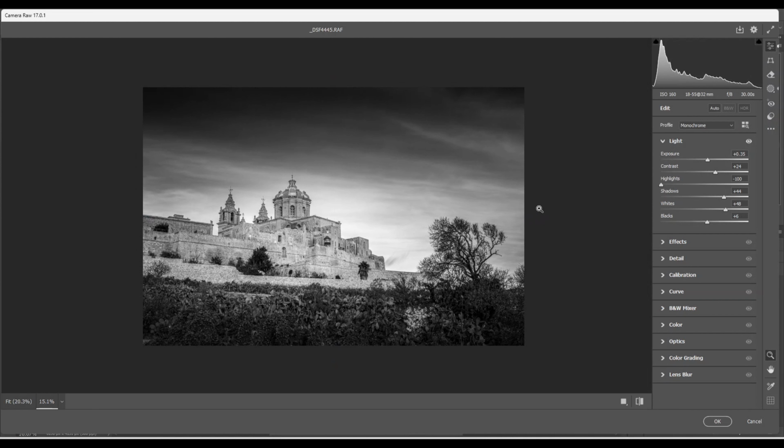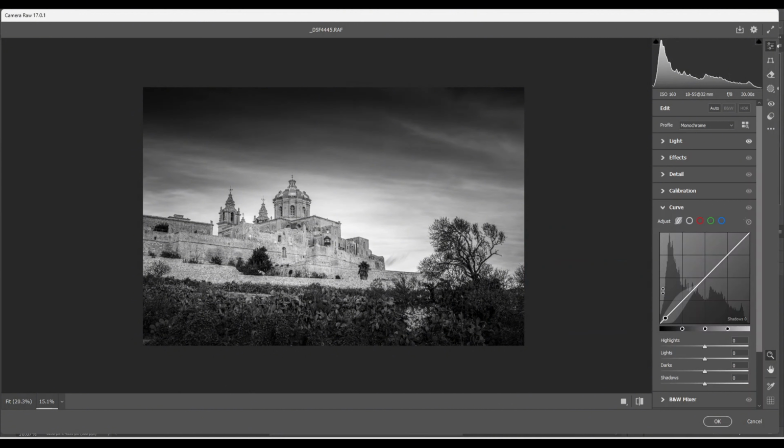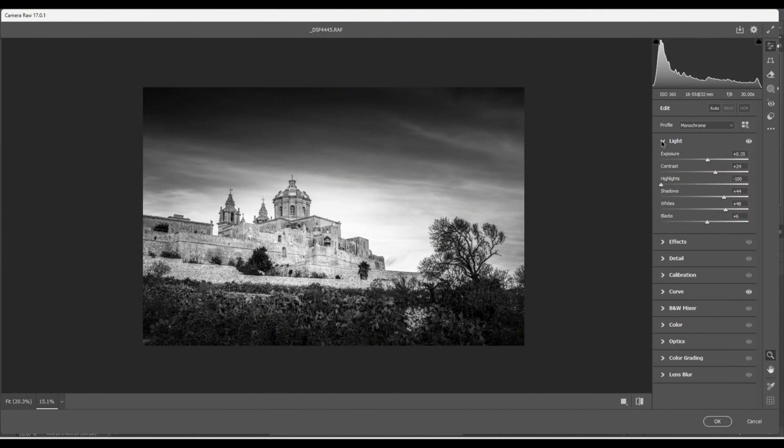Now what I'm going to do is go down to the curve tool. Sometimes I use the curve tool in Adobe Camera Raw or Lightroom, and sometimes I go back to Photoshop and use the curve tool there. But I'm going to try it here in Adobe Camera Raw. And I'm going to give it a little bit of pop by increasing the highlights and increasing the lights. Might reduce the darks, and I think we're about ready.